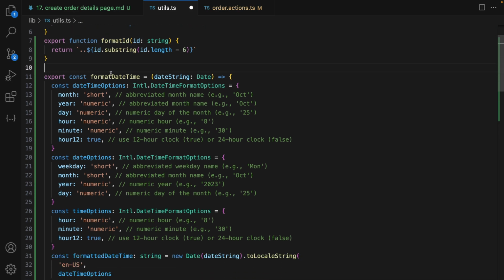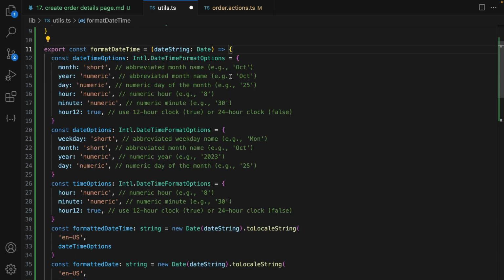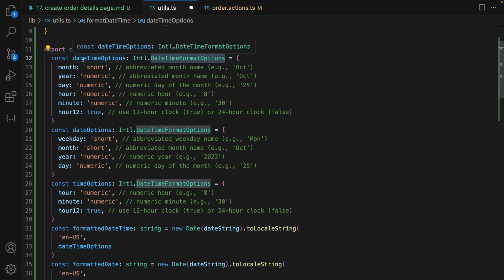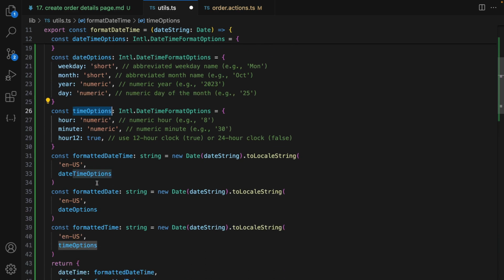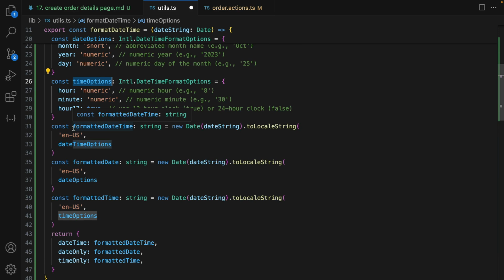Next function is formatDateTime. It accepts a date and time of type Date and it uses Intl DateTimeFormat options to get dateTime options, date options, and time options. And then format dateTime, format date, and format time, and then returns them as an object so I can use whatever I want in my components.